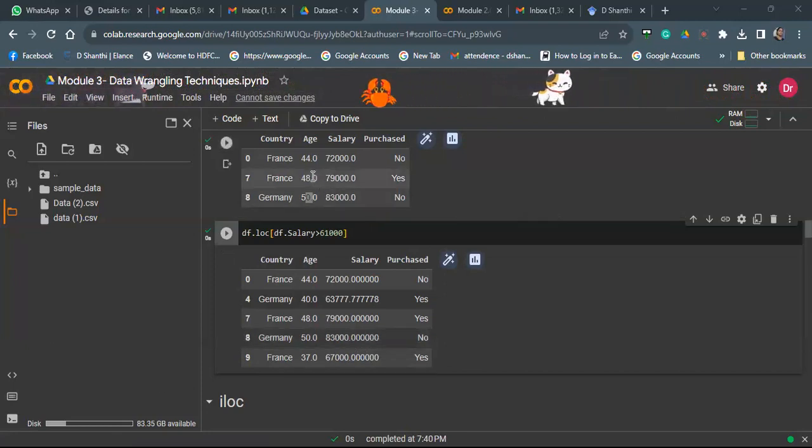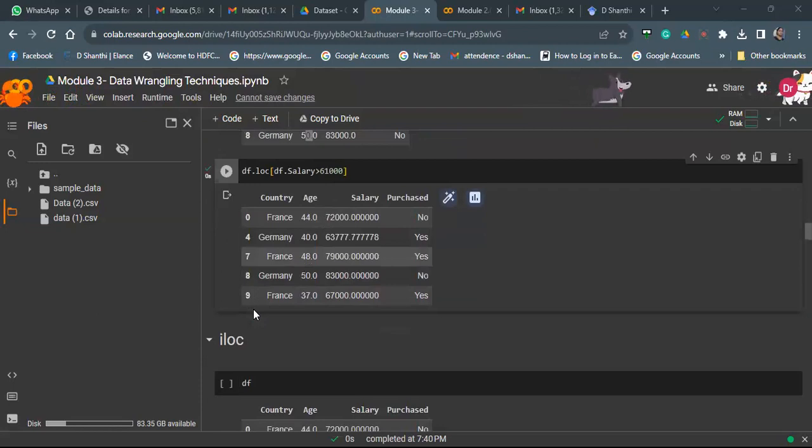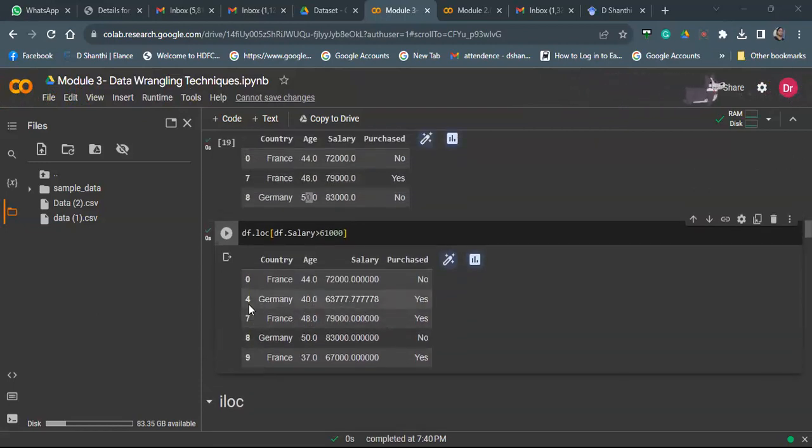Now coming to ILOC. ILOC is nothing but index locating. Here you are going to give the index. As of now, whatever LOC you have taken, LOC is generally concentrating on the rows.